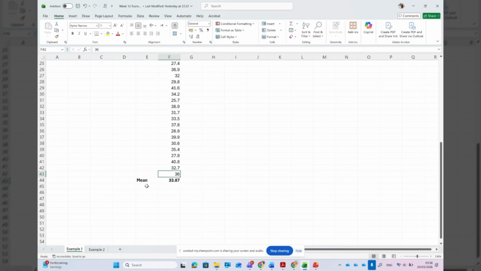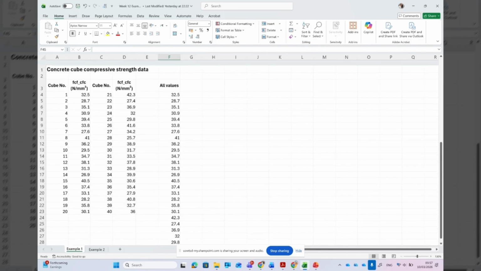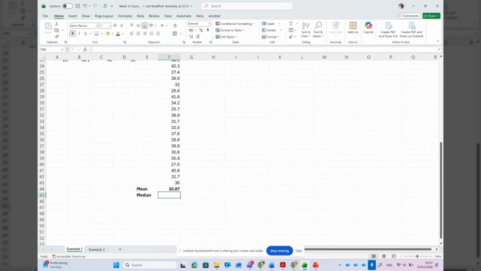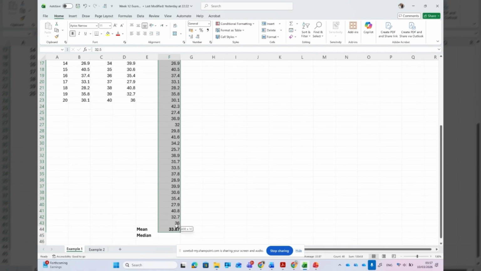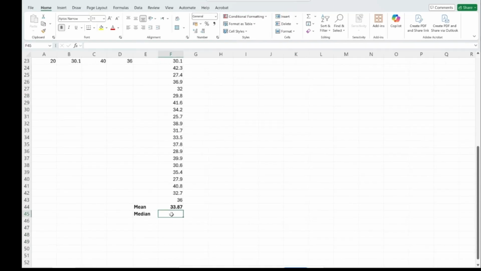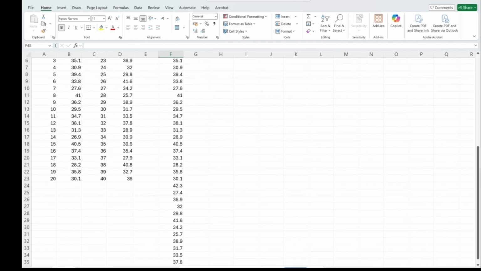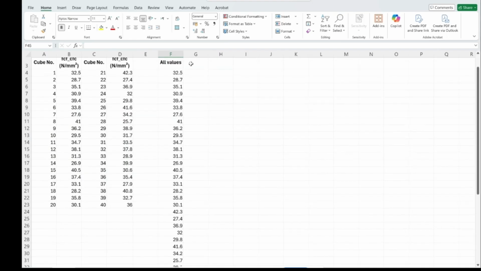Then we need to calculate the median here. You know the median is the middle number. But you can see all the values are randomly arranged. We need to sort them, to put them in order. So you need to highlight all your values, as you can see here. We're going to calculate the median, but the median is the middle number, so we need to arrange these numbers from smallest to largest or largest to smallest, it doesn't matter. So I need to highlight the data that I have.